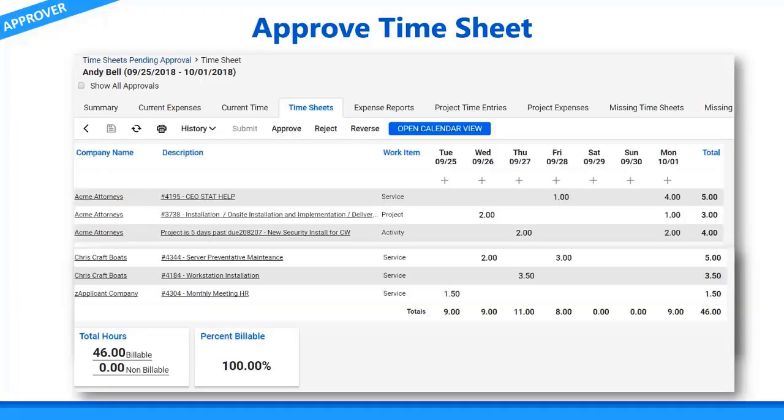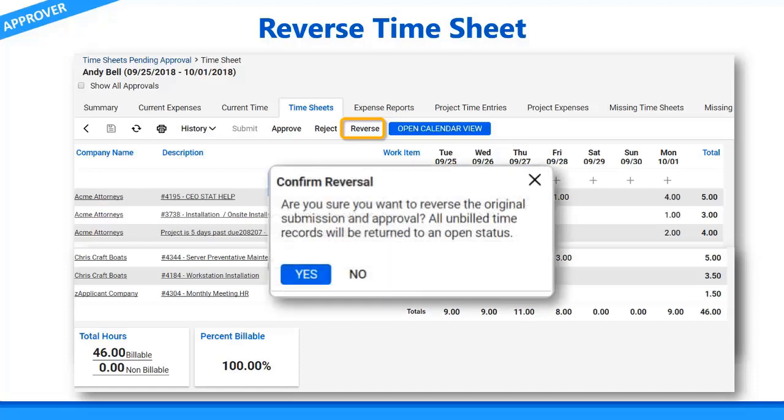If all looks good, you can simply click Approve and you are done, and the timesheet goes through its normal processing. Notice that you have two other options as the approver: Reject and Reverse. Let's first look at what Reverse does. Reverse is useful when a member accidentally submits a timesheet before the end of the period. When you reverse the submission, it returns all unbilled time records to the open status so they can continue adding time.